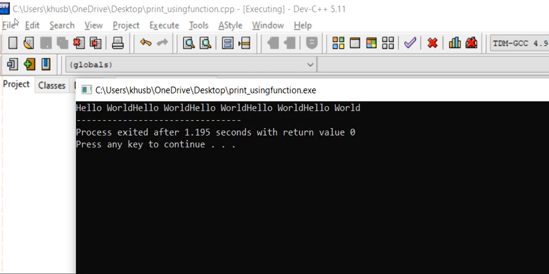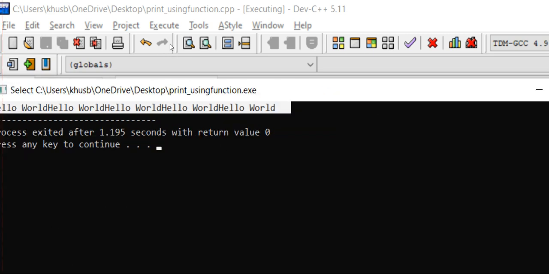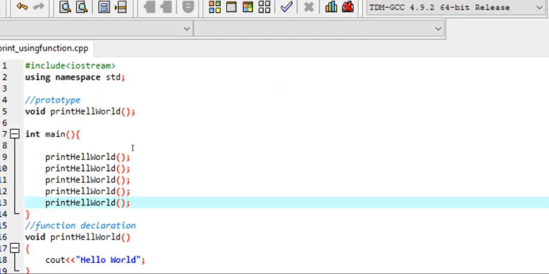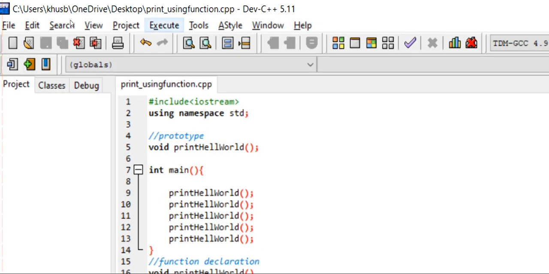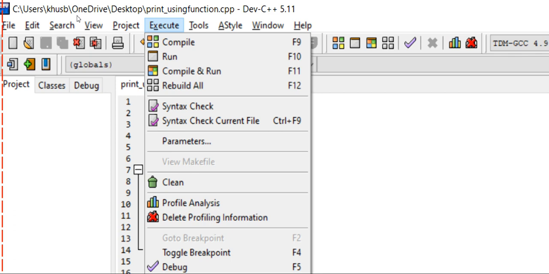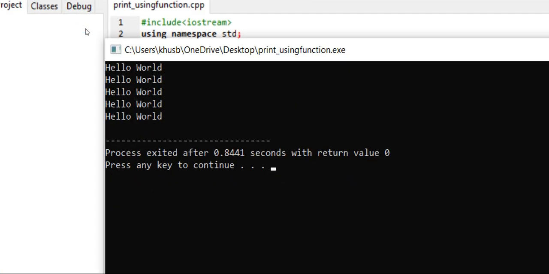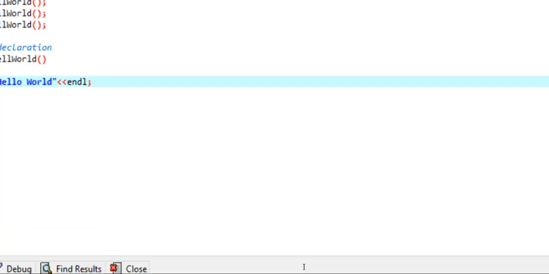Okay, as you can see we have printed hello world, hello world, hello world, hello world 5 times, but as you can see, it is all on the same line. To be on the next line, what I need to provide here is just an endl operator. So it is going to print the message, and the next message would be in the next line. Now as you can see, we have 5 lines, hello world 5 times. So this is how a function works.